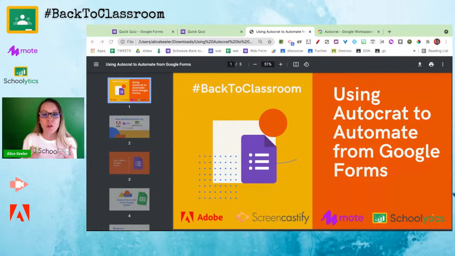So at Back to Classroom, we're looking at what works well with Google Classroom. These are Google Classroom tips and things that work with Google Classroom, like, of course, Autocrat, which is what I'm going to show you today. Also works really well with Google Classroom is Adobe, Screencastify, Moat, and of course, Schoolitics. So please try and incorporate all of these things in, not all of them, pick a few to use with Google Classroom this year so you can do even more.